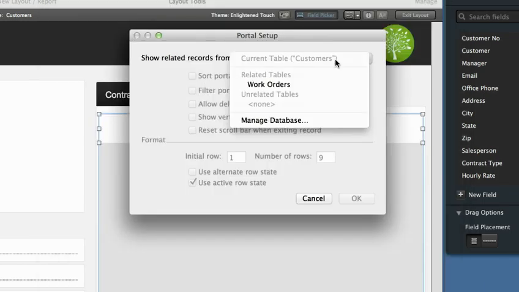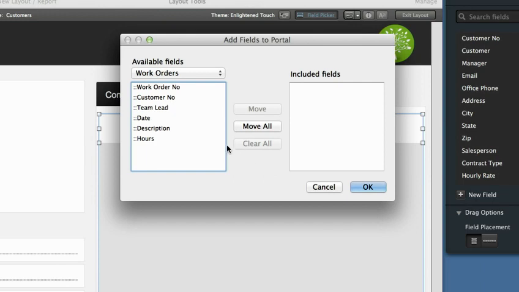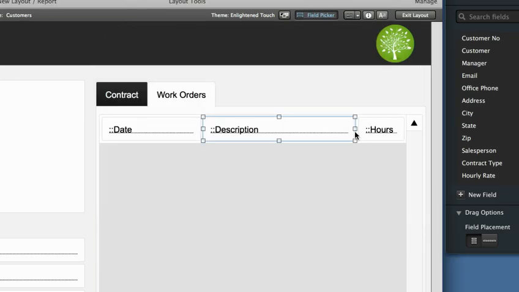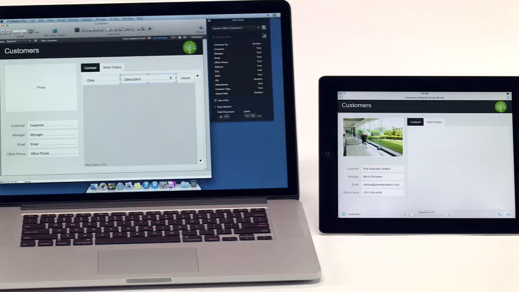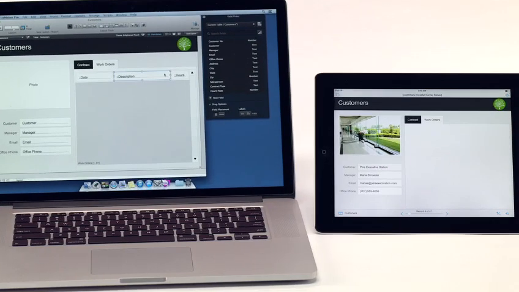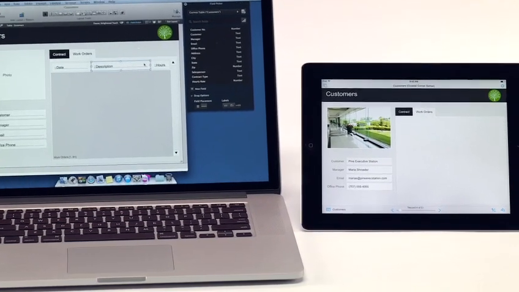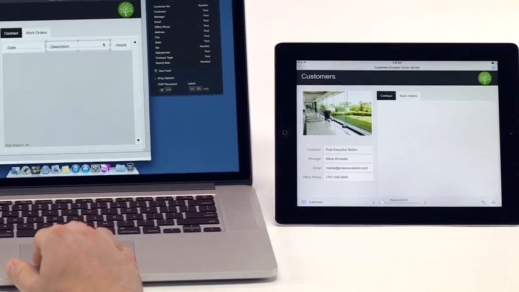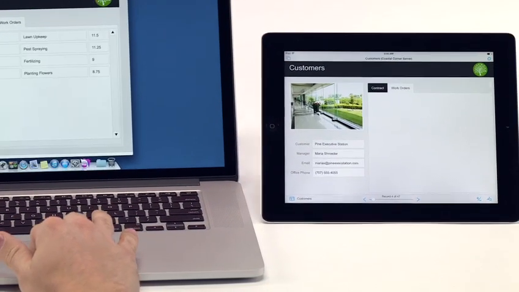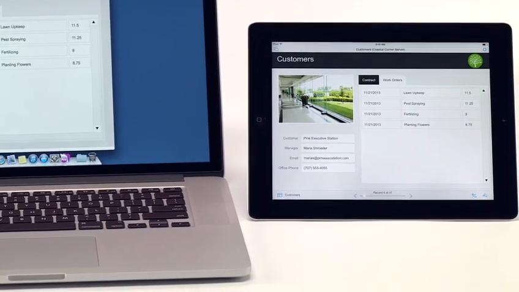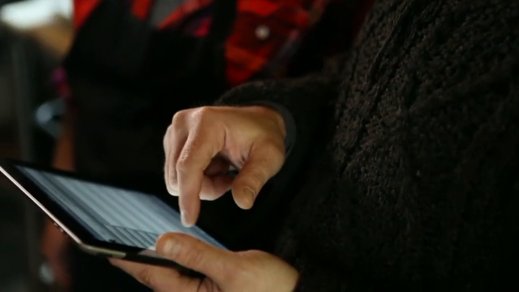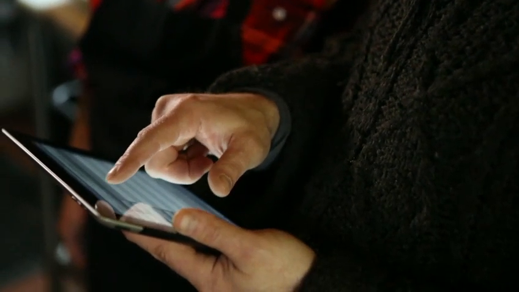Now let's select the information we want to see on the work order tab. We'd like to see the date, description, and hours for each work order. The iPad does not yet have the work order information, but after setting up the relationship between customers and work orders, we can click to save the changes on Mac, and the solution on iPad instantly shows the same information. Everyone on the team can now see the work orders for each customer wherever they are.